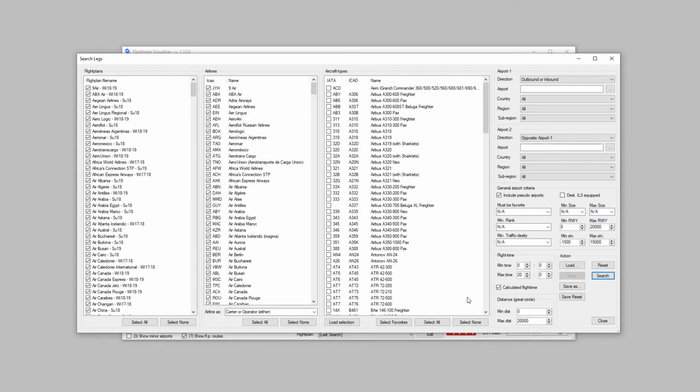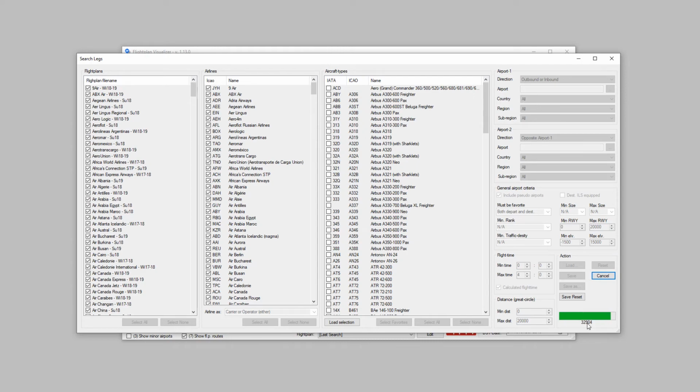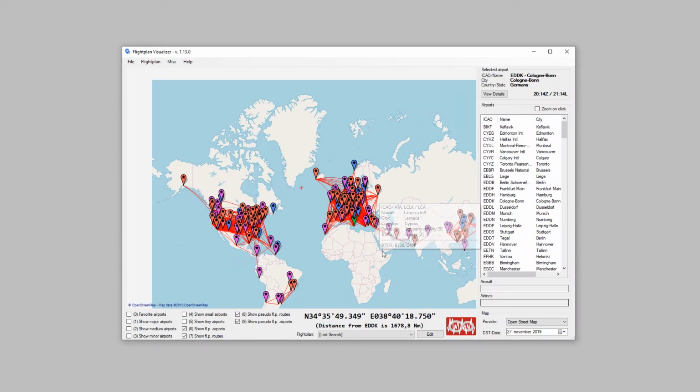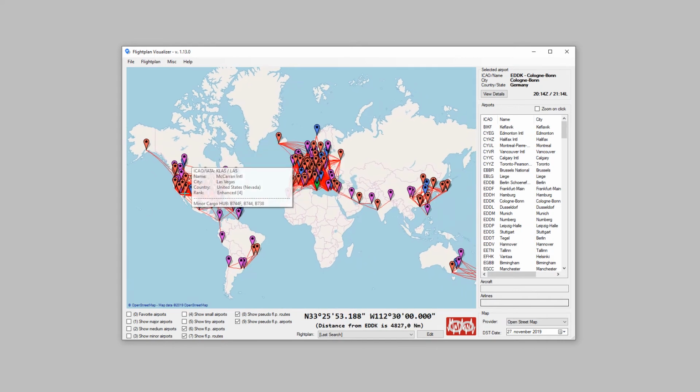additional search criteria. For instance, I can choose that I will not fly any flights that take more than 4 hours. And I can choose that either or both airports have to be amongst those I have marked as my favorites. And again, if I perform the search, you can see it's still a lot of flights that are found, but at least now the flights between, for example, the USA and Europe have been removed because they are all more than 4 hours.